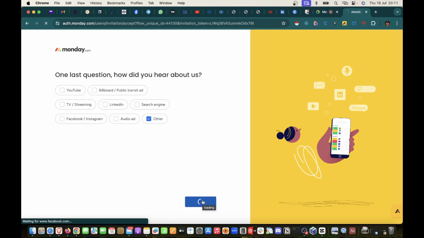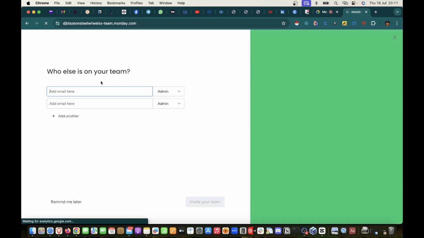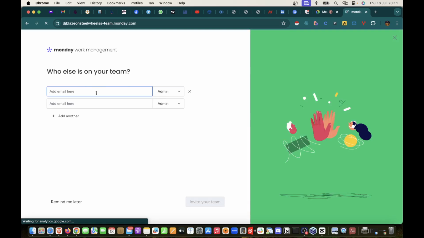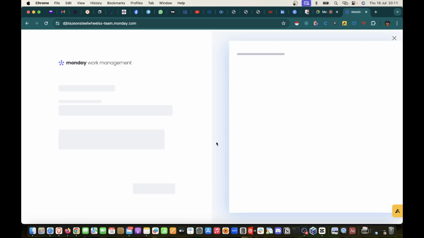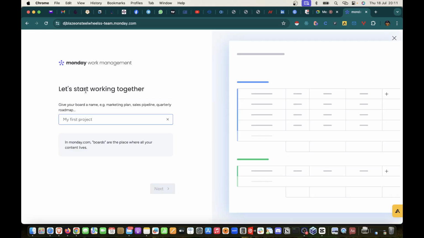Okay, so once you've done all this, you should be able to have access to your account. So it's setting up our account. Let's wait while that loads. Okay, who else is on your team? I'm going to get to this later, or maybe let me just add my second email at gmail.com and make it an admin. Invite your team member.